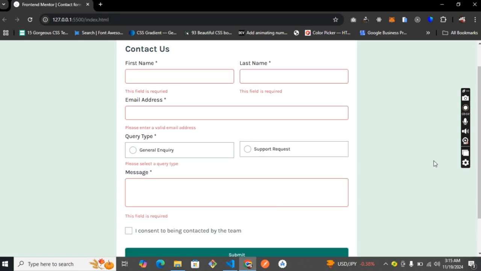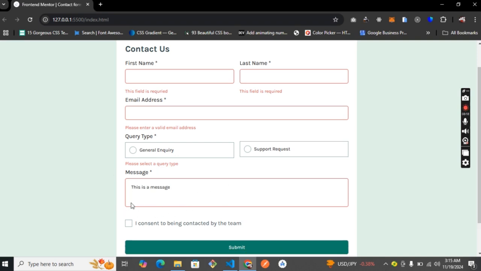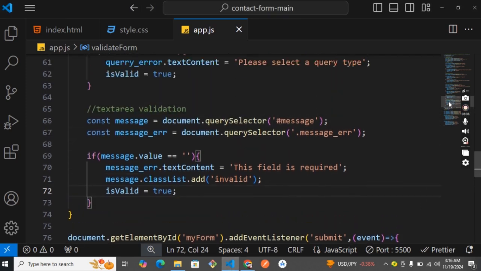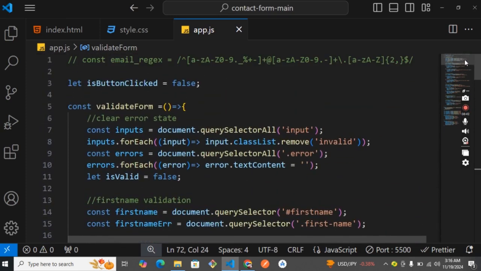So you can see that all your inputs have been validated. So once you are able to enter, alright, this is a message. Once you click on submit, you can see that the text error gets removed, but the border on the textarea tag doesn't get removed because we have not actually called it up. Okay, so let's clear the error for the message.